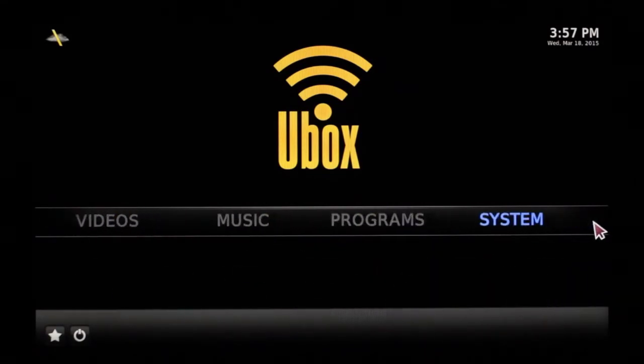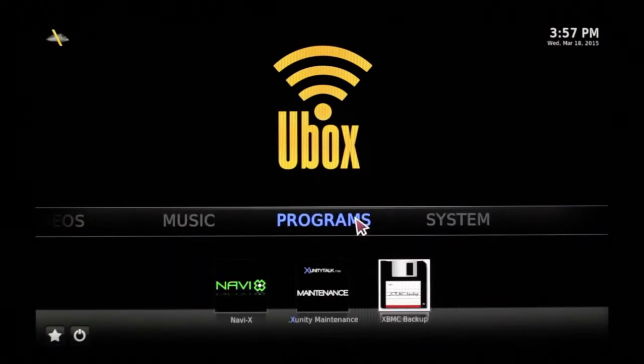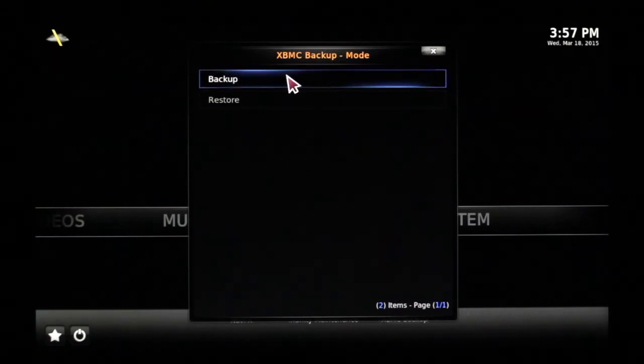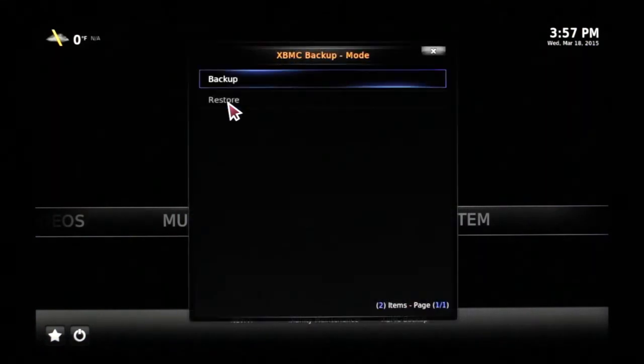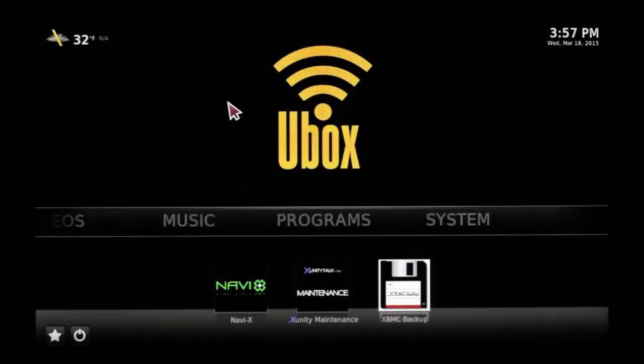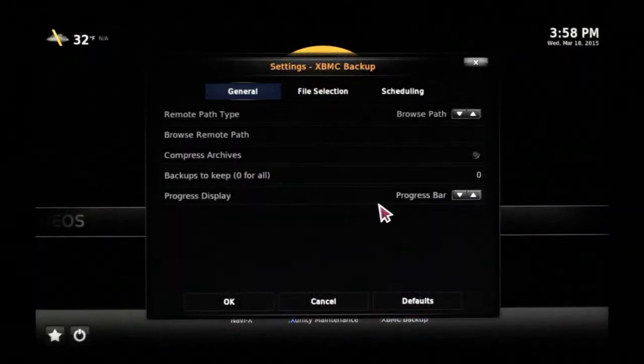You can also go into XBMC itself, over to Programs, XBMC Backup, click on it, and it'll bring you to this menu. If you're restoring your system, simply click Restore. It'll tell you that the remote path doesn't exist, which means you have to set your backup first so you know where you're actually saving the backup to.